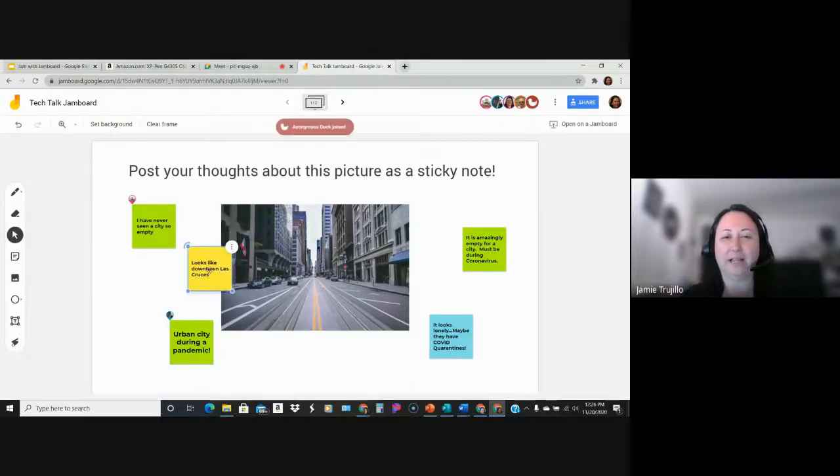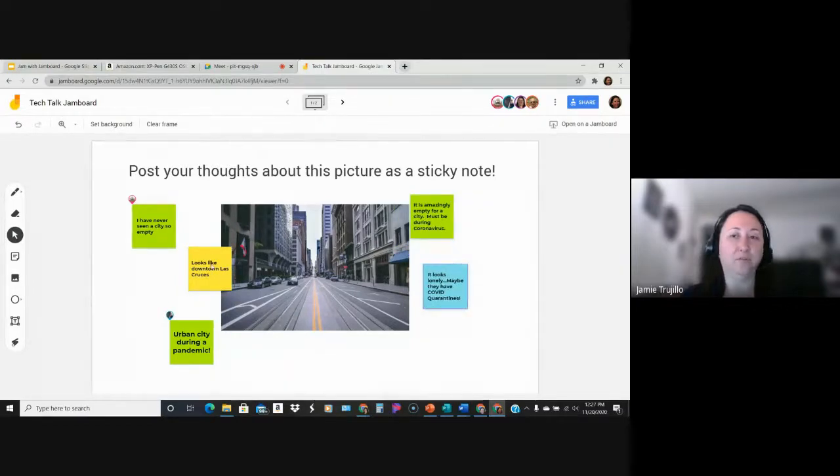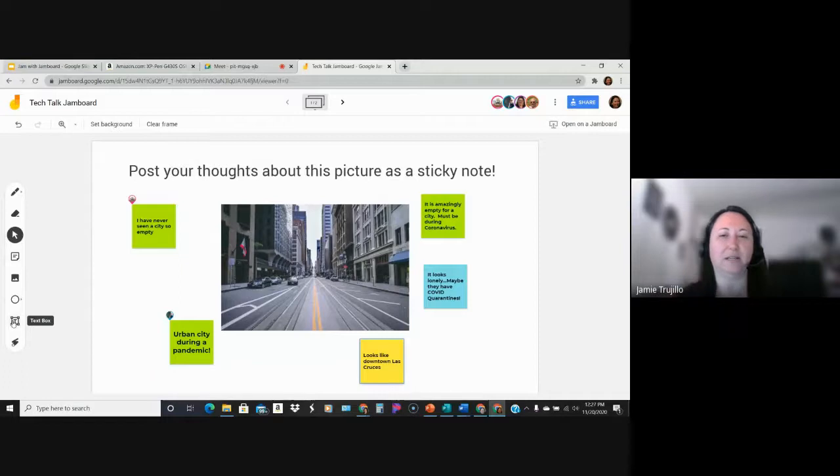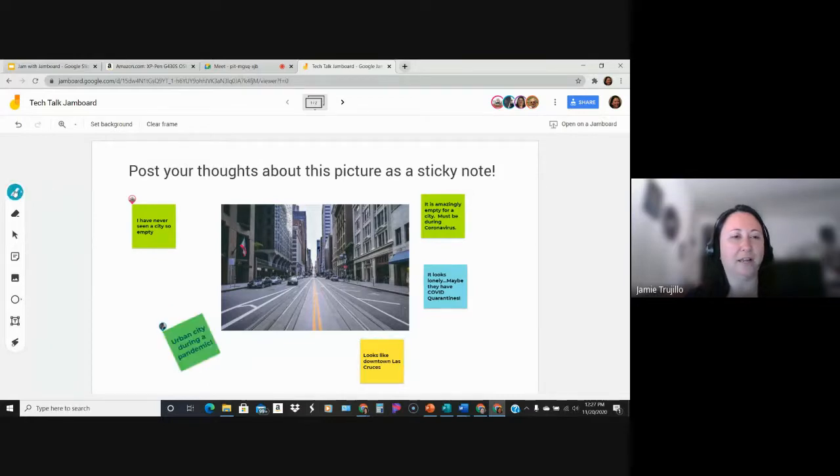Like I mentioned, I can move these around. You could even move them around. You can move others around. And if somebody wants to be brave and add a text box, you can click there on the text box. Maybe somebody wants to type some text. I know it's not in the instructions, but I just want to give you guys an opportunity to try it out. You can also try the pen feature.